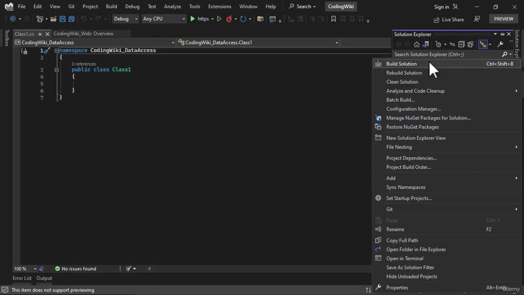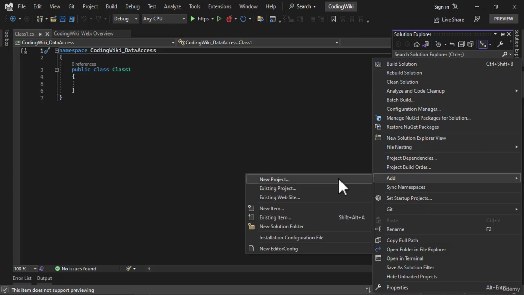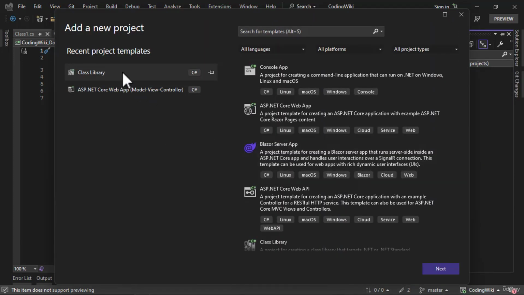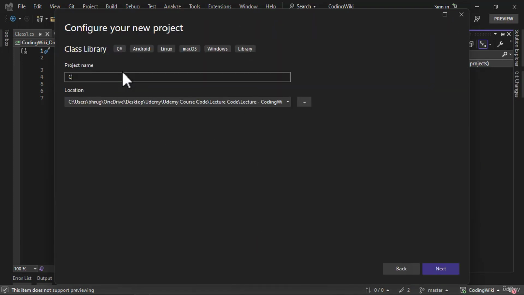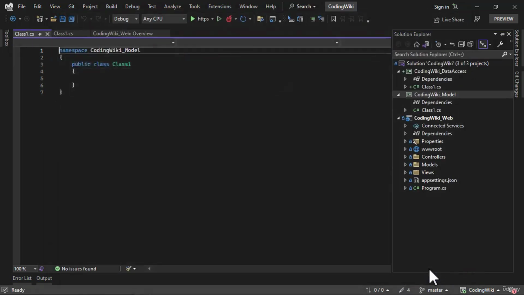Next, we want to move all the models in a different project as well. So again, class library, CodingWiki_ let me call that as model. We will select .NET 7 and hit the create button. Great. Now in the default project, we do not have anything related to data.